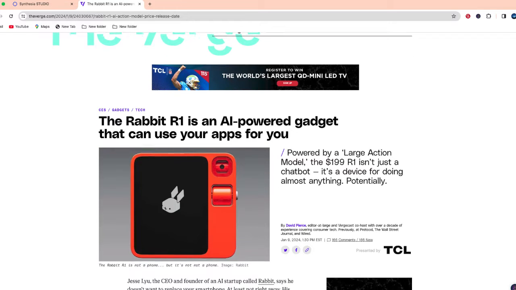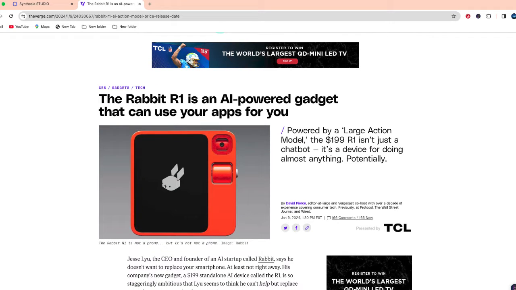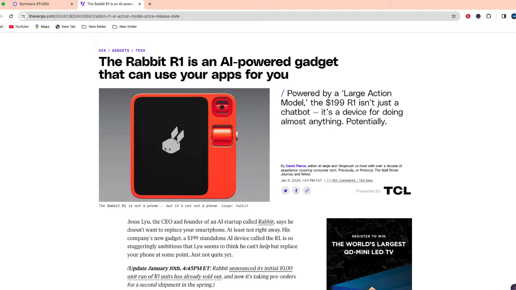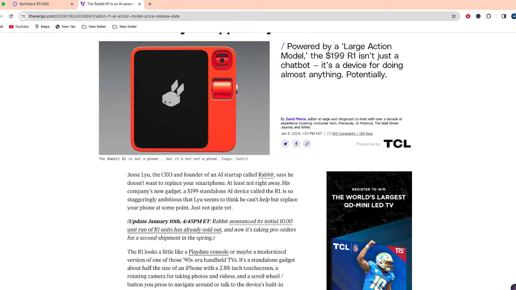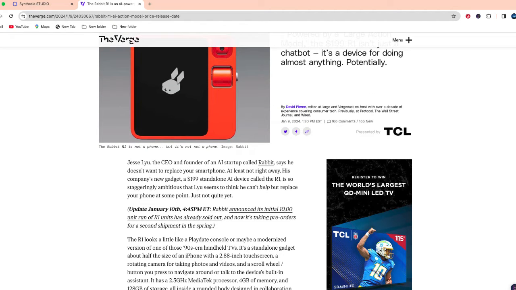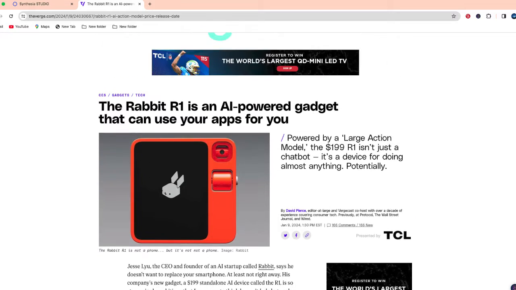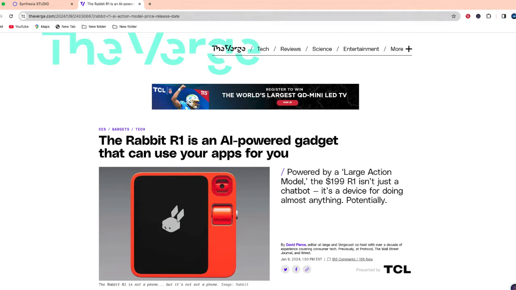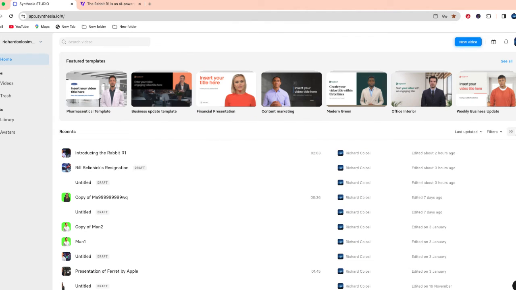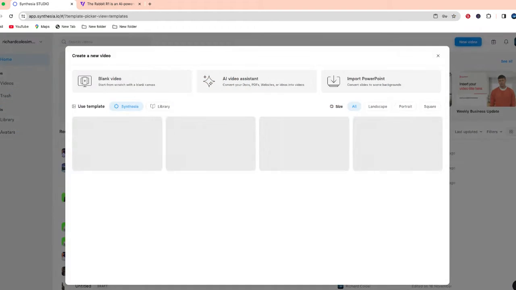So this is an article announcing the Rabbit R1 device. I want to create kind of like a news video, a technology news style video that I can share on my YouTube channel. So I'm just going to take this link and I'm going to copy it. Now I'm going to go back to Synthesia and I'm going to select new video.